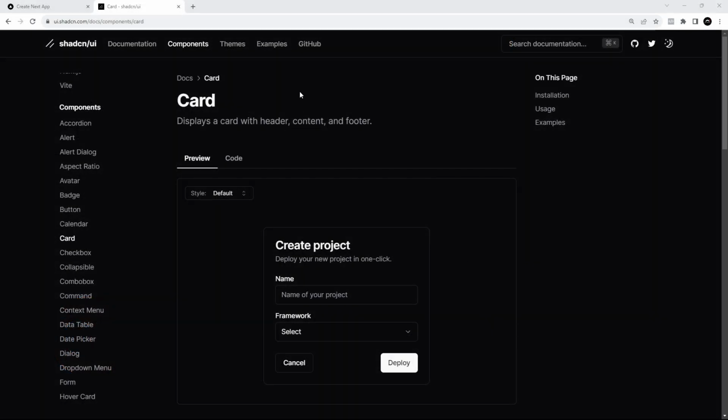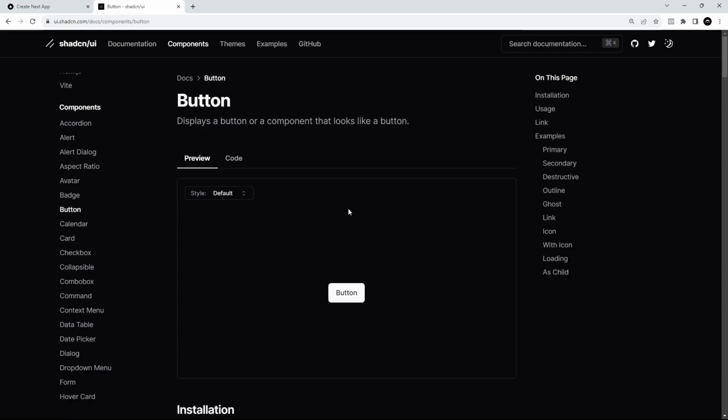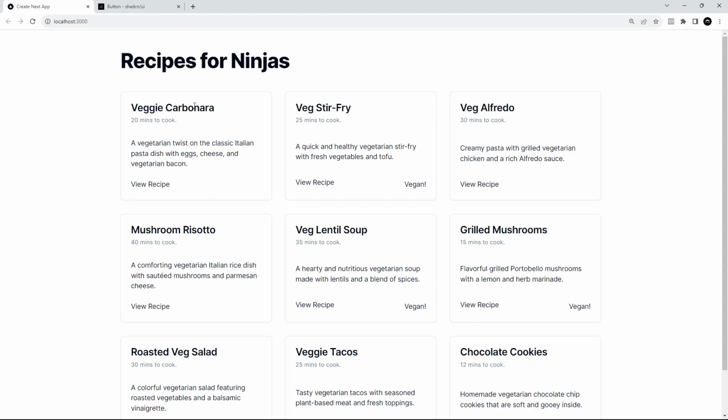All right then, so now we've used this first card component, now I want to use a few more in one go. The button component, the badge component, and the avatar component. And we're actually going to nest these components within the card component we just created, which we can do.